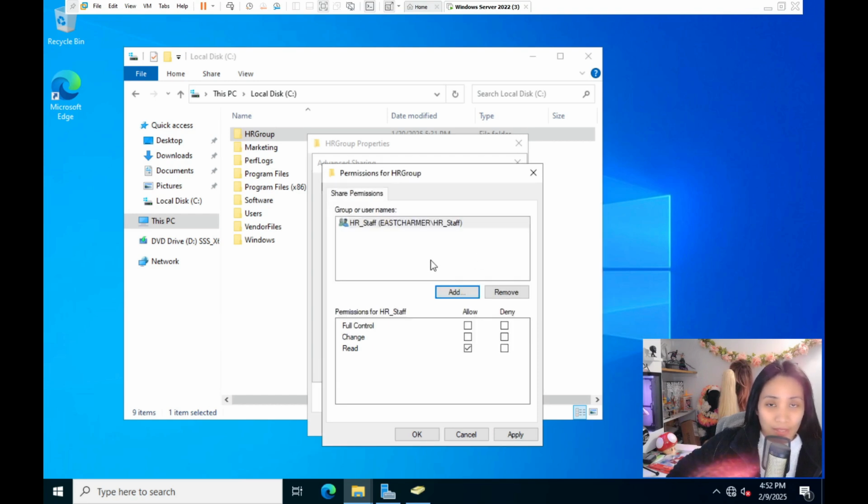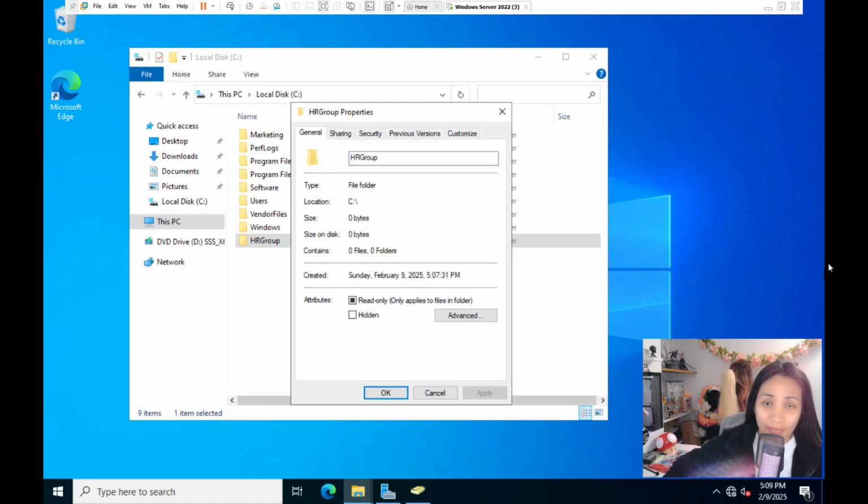And then let's change their permission to full control, since we want only HR to have the access in here. So let's click on apply for that. As you can see in here, only HR should be able to see this folder now, called HR group. Okay, so the share permission is done for HR group, and we have removed everyone.